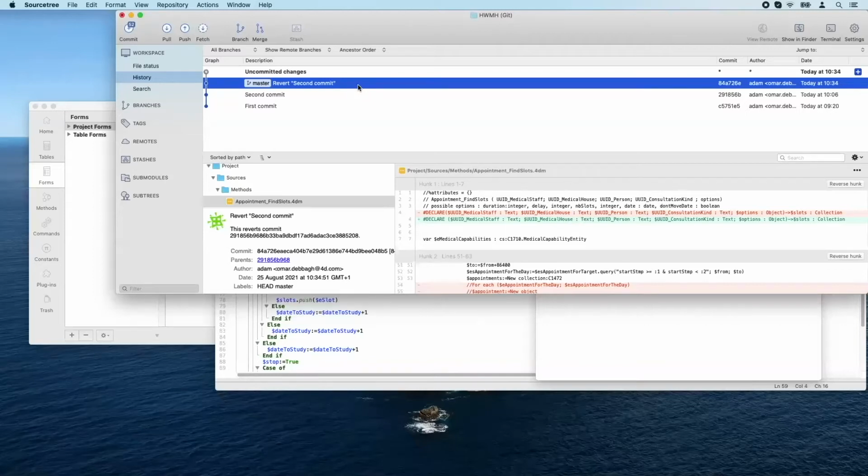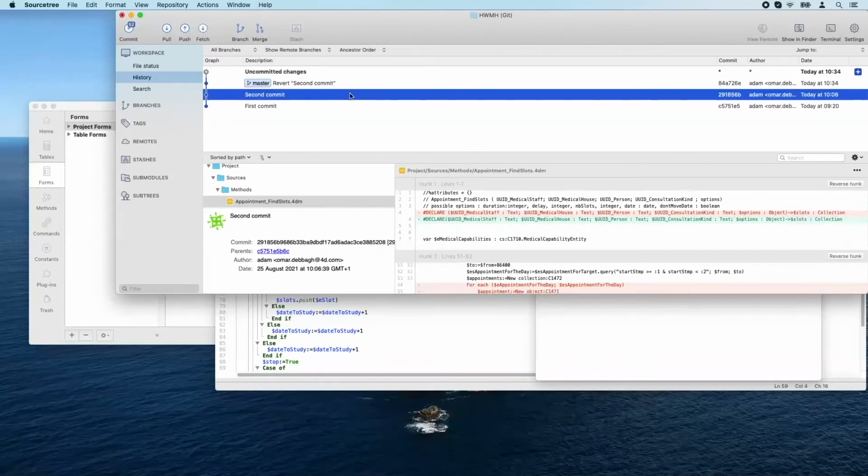Now, Git offers a wide variety of ways to roll back changes, like going back to a particular commit and checking the difference, or the deletion of a commit, or just reverting back to a particular commit from the past.